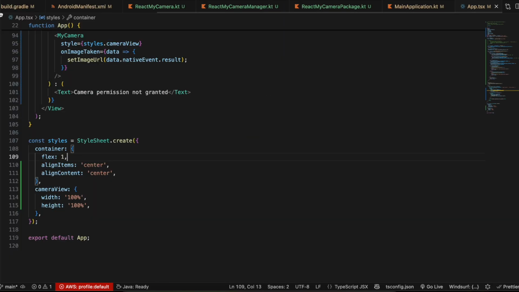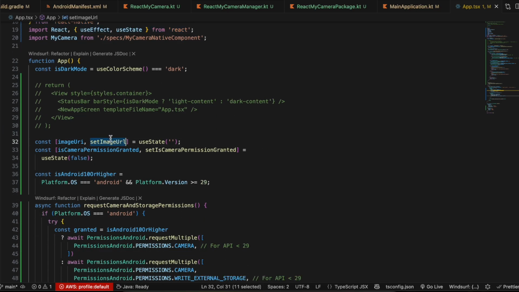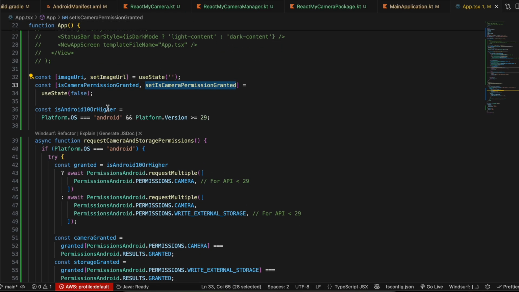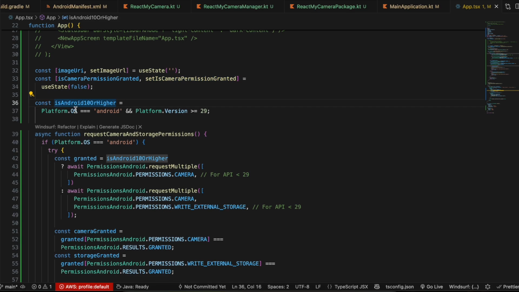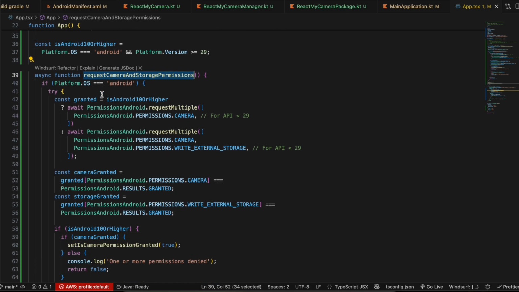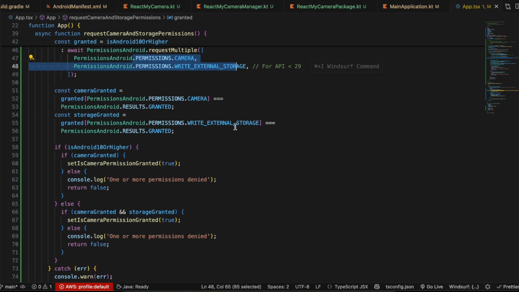Here you can see I have first imported all these imports, so you can just copy them. Then I have taken one state for the image URL, which we will get from the native Android side, and one state for whether the camera permission has been granted or not. Here I am also checking whether the user is using Android 10 or higher, because the write external storage permission is only required if you are using less than Android 10. And here we are calling this request camera and storage permission, so I am just checking it for Android. So here I am requesting camera permission, and for lower Android devices both camera and write external storage permission.